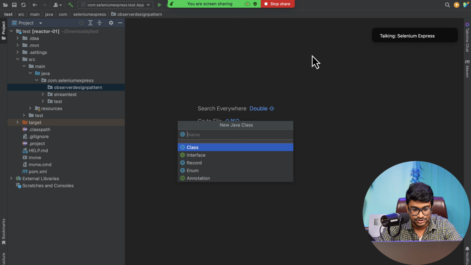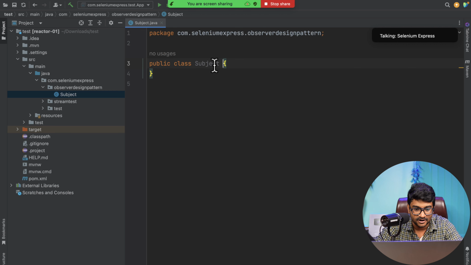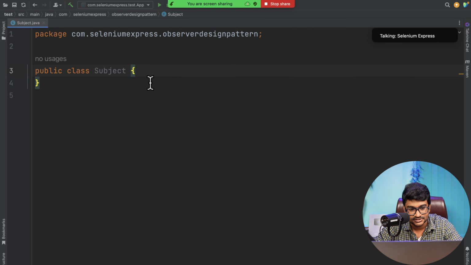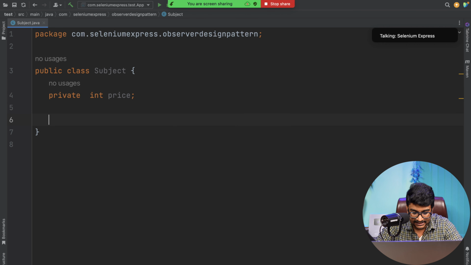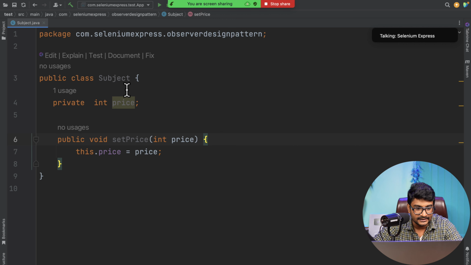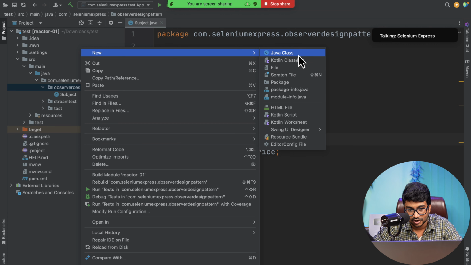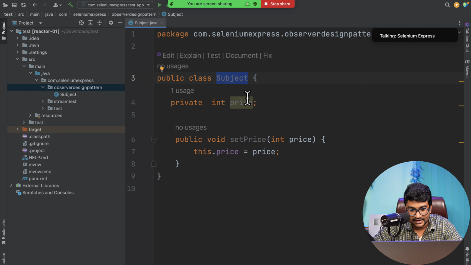One class will be, let's say, my subject. Imagine this subject is some kind of gold or something, which has a price. Int price. And imagine I have the getter and setter for this available. All right. And right now, let's say I also have some observers, maybe some persons or some trackers who are tracking the rate of this object, whether that rate is changed or not.